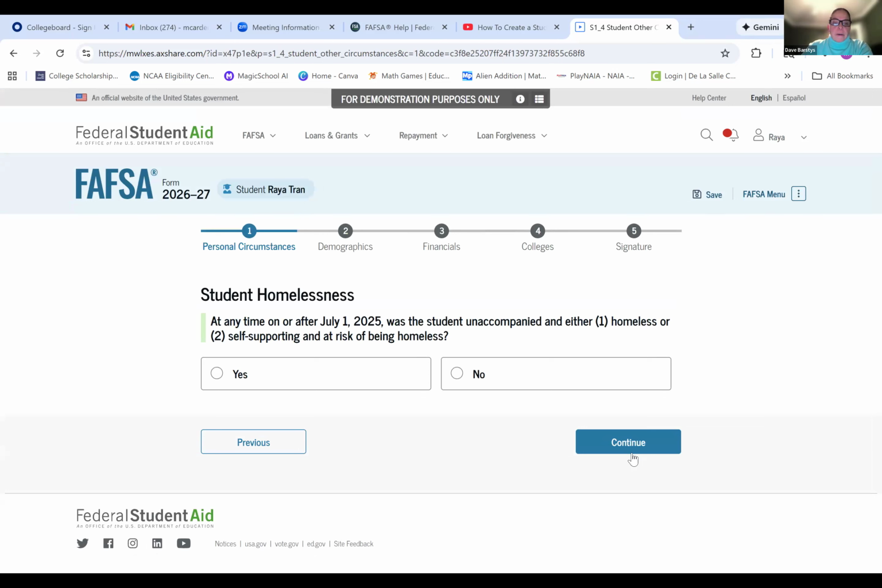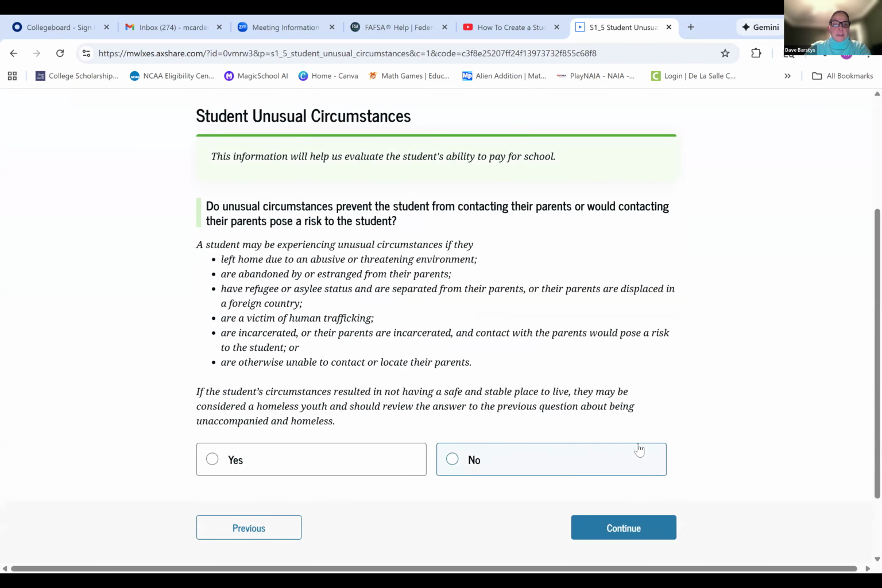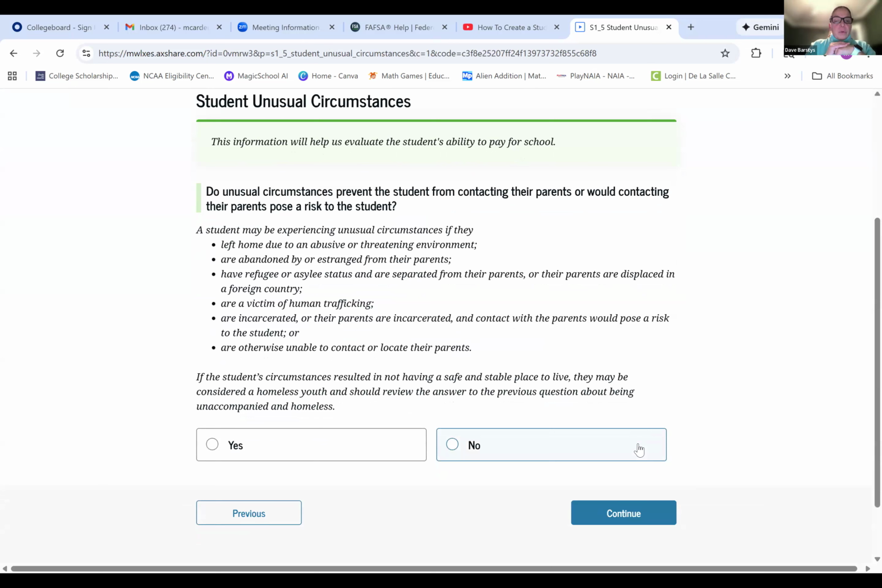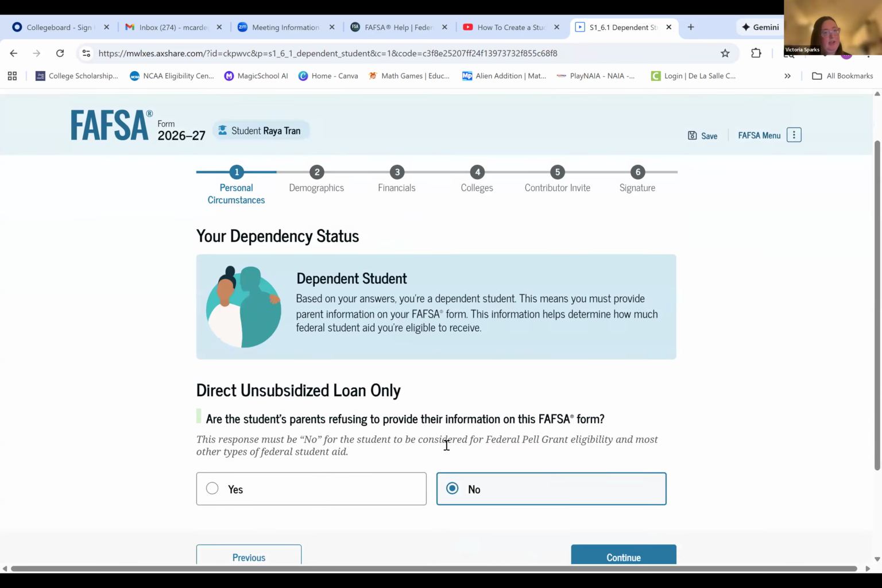Student homelessness, they ask anytime after July 1st, was the student homeless or unaccompanied? And again, 9 times out of 10, this answer will be no. Unusual circumstances, again, you'll have to read through the bulleted points. If any of those pertain to you or your son, you would respond accordingly. But again, most times this answer is no. If the answer to that question does end up being yes, the form will be pulled and the student will be required to submit additional documentation. Right, thank you, yeah.